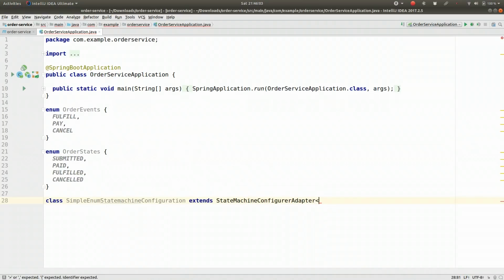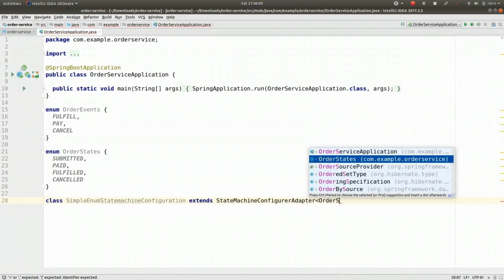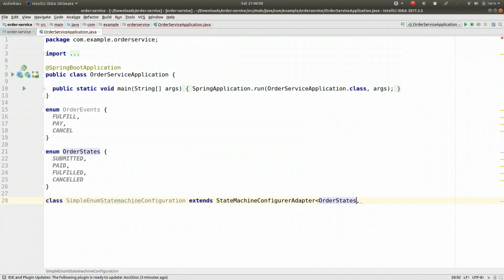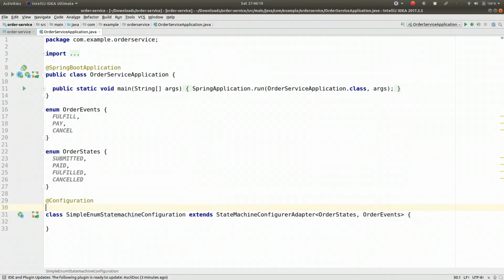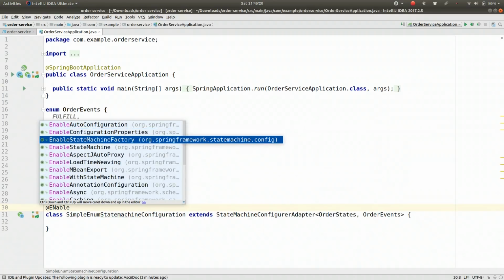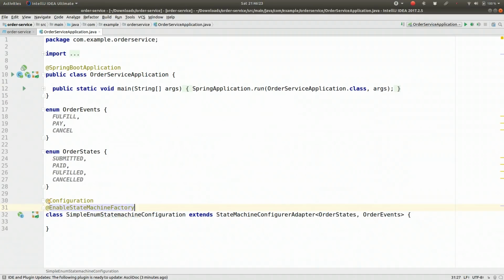So now, with that done, we're going to build a state machine with these order states. Its states are first and then events are second, so order events. Now this is a configuration class, and we want to use the @EnableStateMachineFactory annotation. This refers to the ability of Spring Statemachine to either keep one global state machine or to vend new instances of the state machine for whatever your purpose is. And I want to vend different instances, so I'm going to use the factory mechanism here.